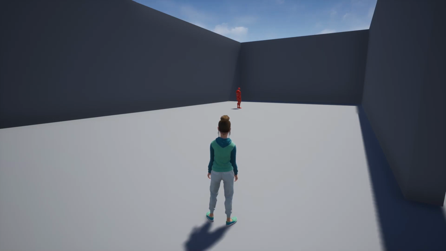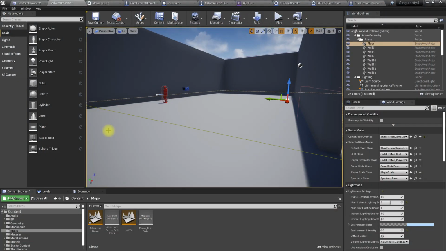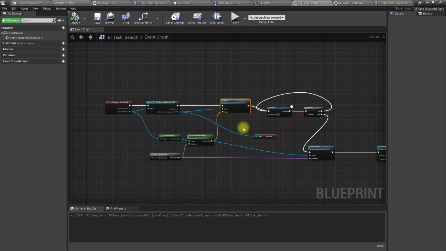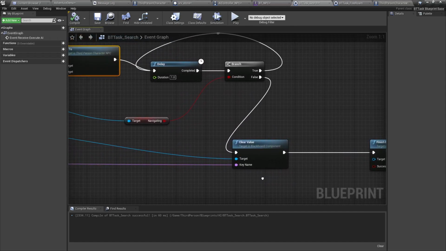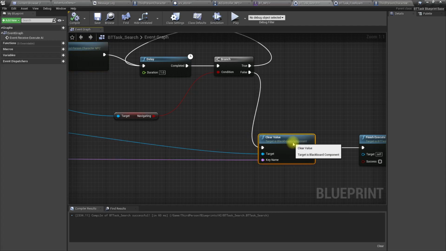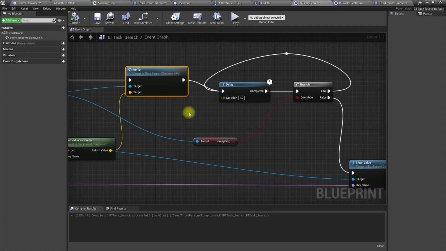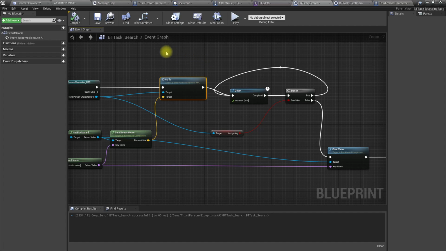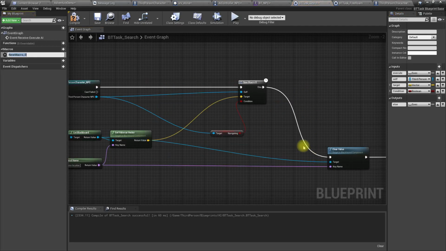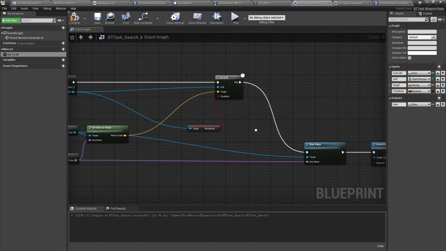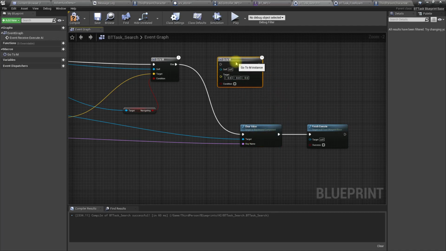Now let's make the character move back to the initial location after a while, when the character is done searching. So for that, in the same task, before we clear the value, well, actually we could call another go to with the initial location of the character, but that's not necessary. Anyway, let me do that. Let me collapse this to a macro, go to n, right?